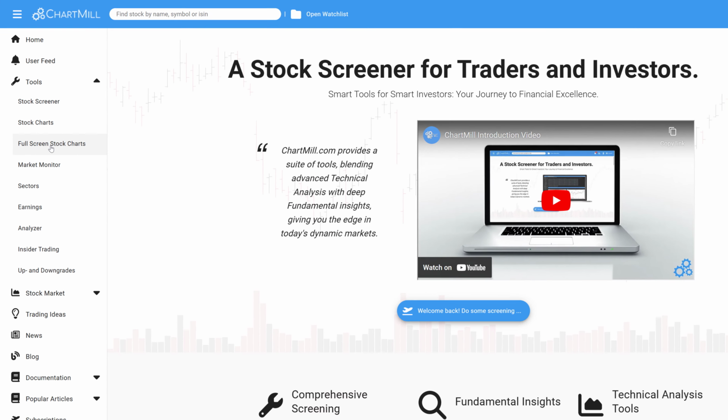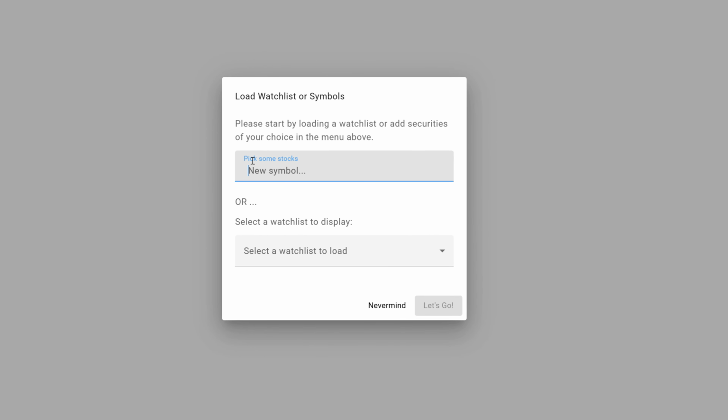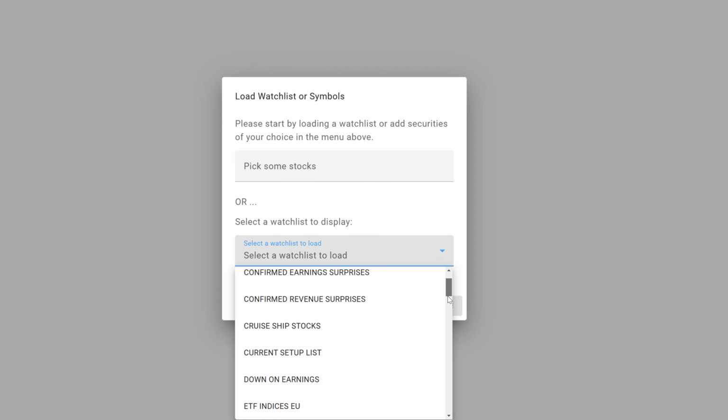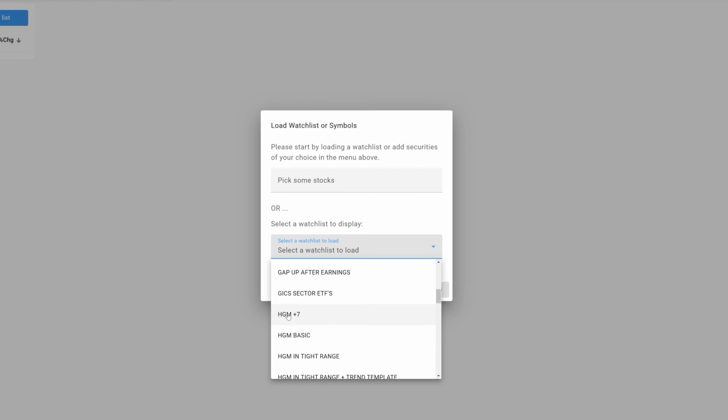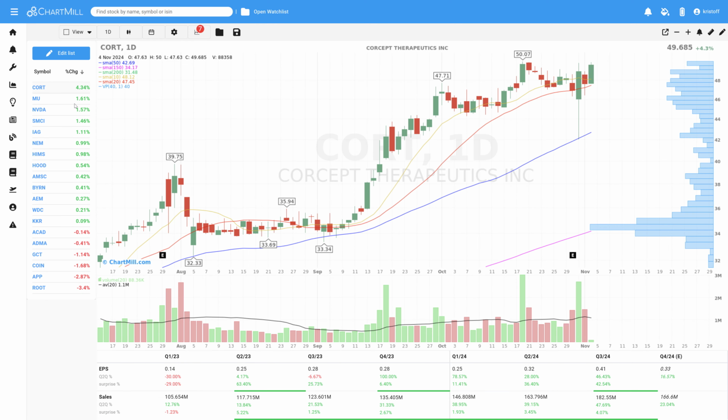With just one click, you'll open a new window where you can enter one or multiple tickers or load an existing watch list. I'll start by loading a recent watch list of my own. These are all US stocks currently scoring at least 7 out of 10 on our high growth momentum scale. Watch as I select this watch list. It opens instantly in the new interface.